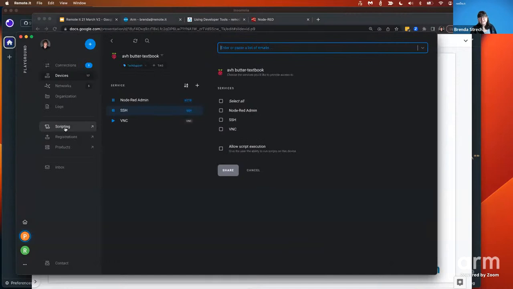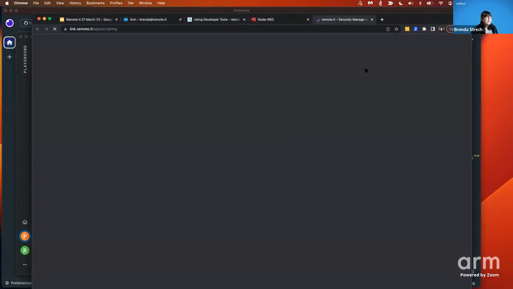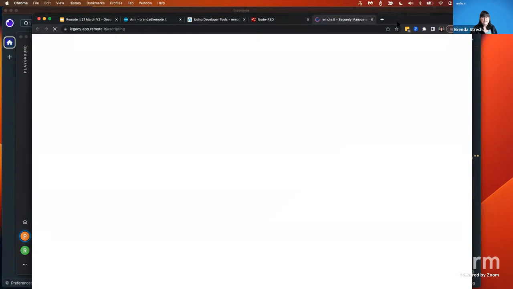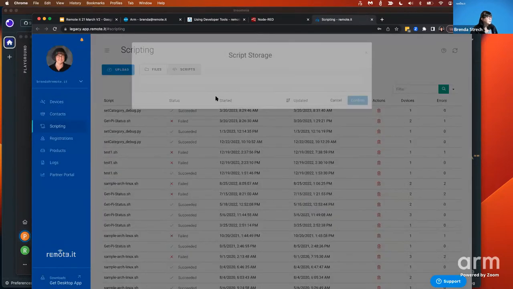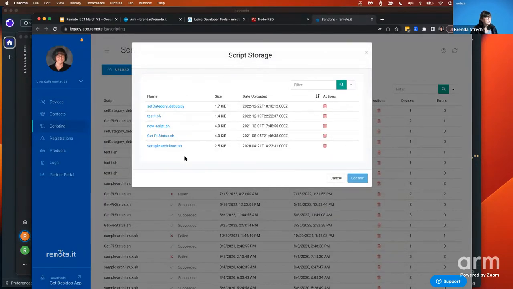This feature is something unique to Remote.it, where I can run different scripts against a selected number of devices. You can upload your scripts to Remote.it via this dialog here. I've already uploaded a number of scripts, and as you can see, I have a combination of different languages. I have Python, and I have a Bash shell script. And really, you can upload any script that you want to, as long as it is supported by the device that you're going to send it to.